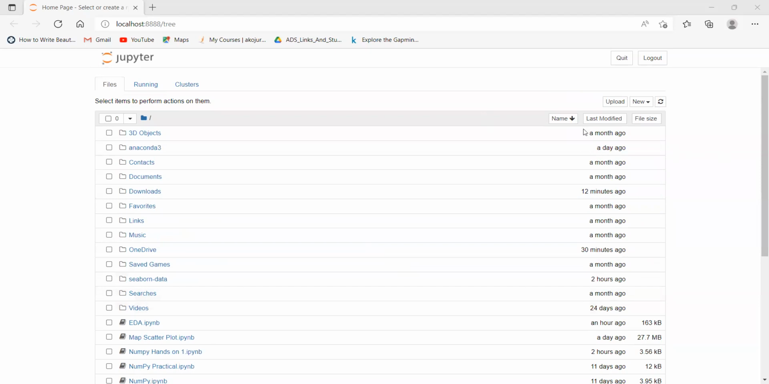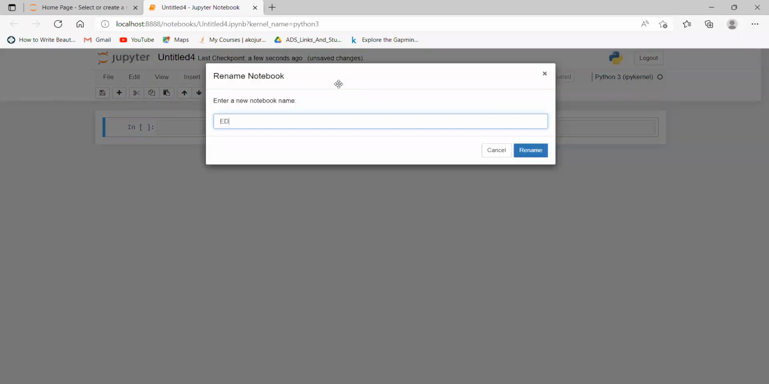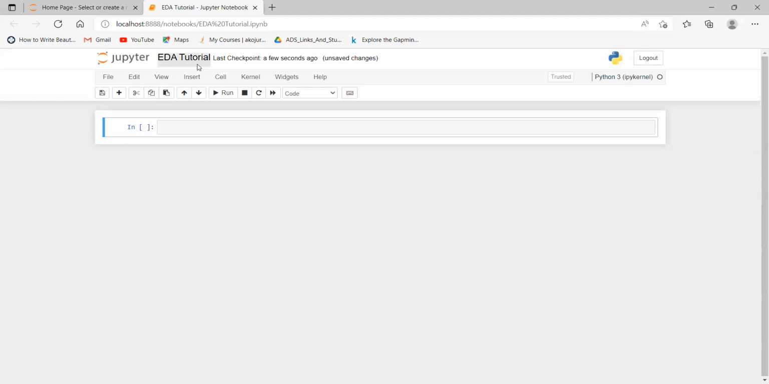Yes. Okay, thank you. Today I'm using Jupyter notebook for exploratory data analysis. Whenever we are given a data set, we look at how to move further in exploratory data analysis through these steps. First we'll open a new Jupyter notebook. Can you see this EDA tutorial?